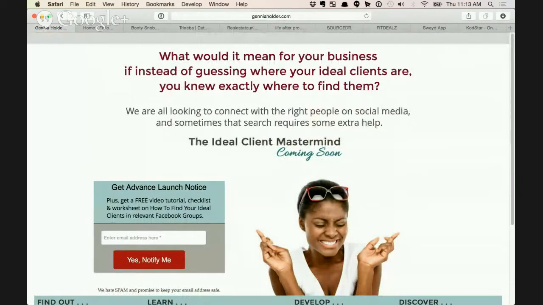I see this on the page, and so it starts out. What I like about this page, the first thing I saw, is that it starts out with a headline. The headline might be a little bit long. I might consider switching it out where you've got this image down here, the ideal client mastermind, and having that logo or that tagline up first, because the headline's a little bit long.